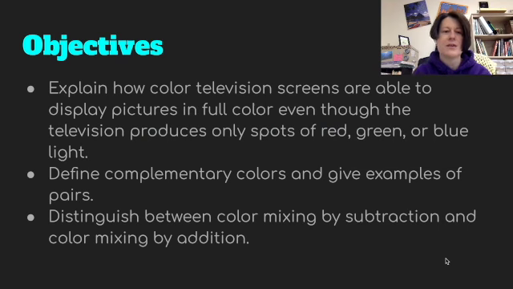Today's objectives are going to be to explain how color television screens are able to display pictures in full color, even though television produces only spots of red, green, or blue light. Define complementary colors and give examples of pairs, and distinguish between color mixing by subtraction and color mixing by addition.